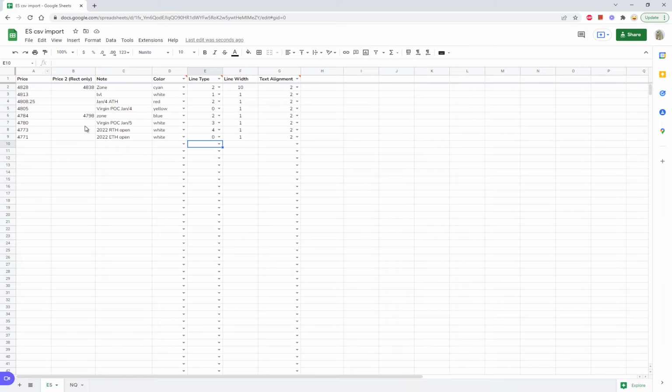Here's a couple of just dummy data levels. You can also draw rectangles by providing a value in column B. So anything that only has a value in column A is going to be a horizontal line. But if you want a rectangle or a shaded zone area, you provide a second value in column B. And then you just pick a color from the list, a type of line. 0 is going to be a solid line, and 1 is going to be a dotted line, and 2 is going to be a dashed line. And these are just the various SierraChart line types.